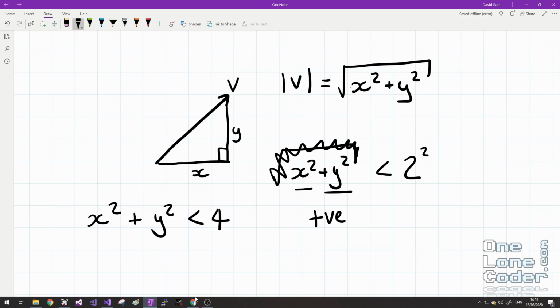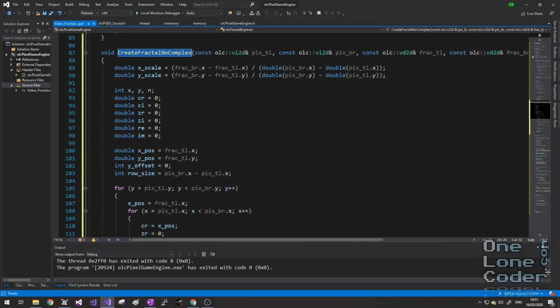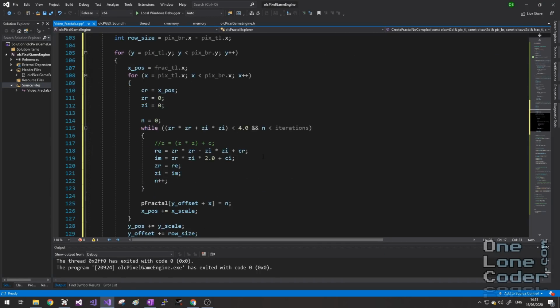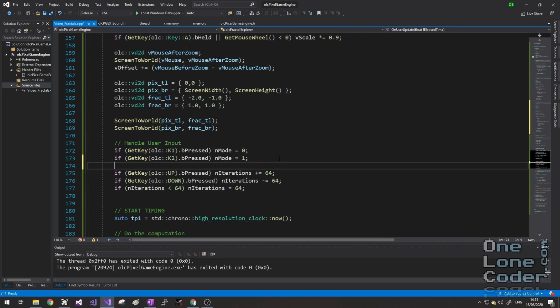This is a nice optimization. We've removed the potential to have a square root calculation. Everything else in my create fractal no complex function is the same as before, so I'll add that into the program.